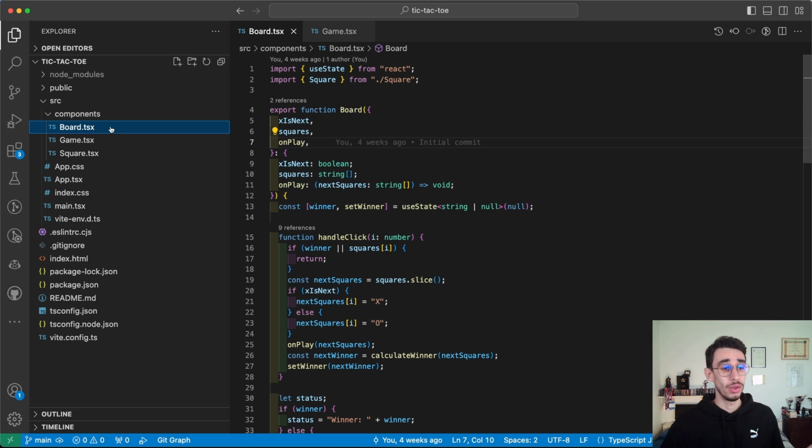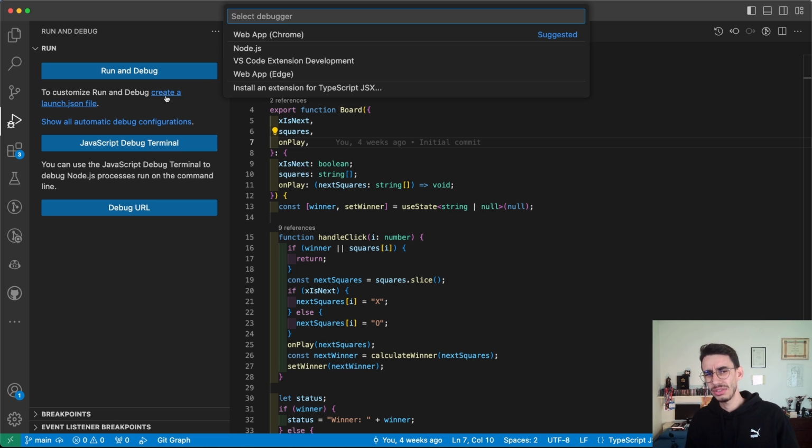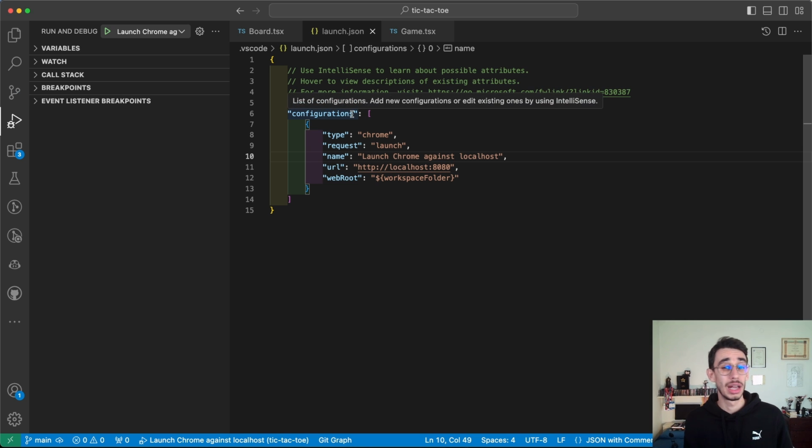The first one, head over the Run and Debug tab. You will find it probably empty with this create a launch.json file. This is the second click. And actually, if you want to use the arrows here, it will just be 2 clicks. But if you want to use your mouse, click on Web App Chrome. This will generate a launch.json file that is pretty much ready.